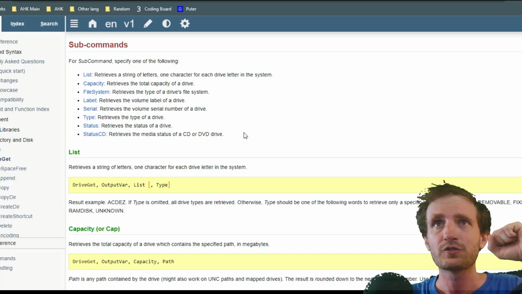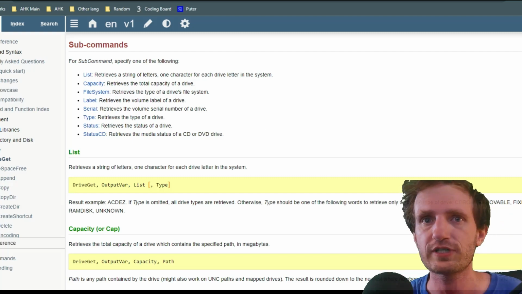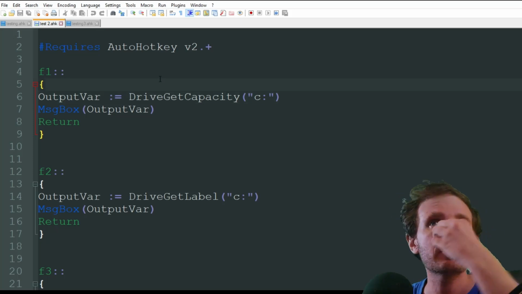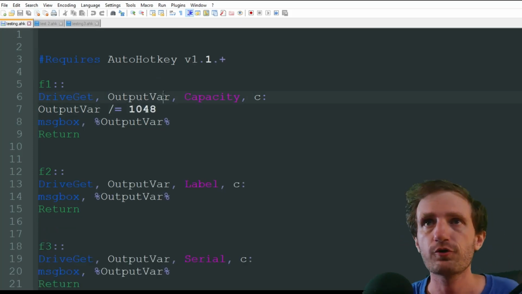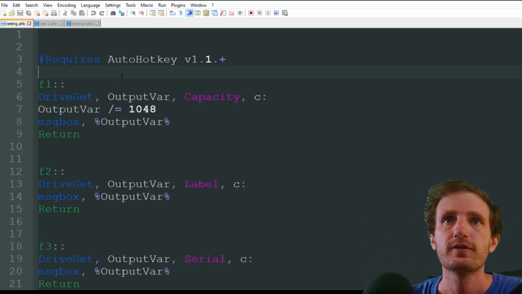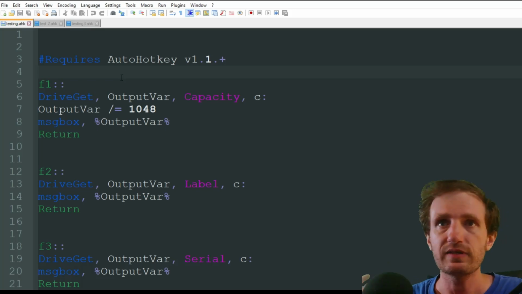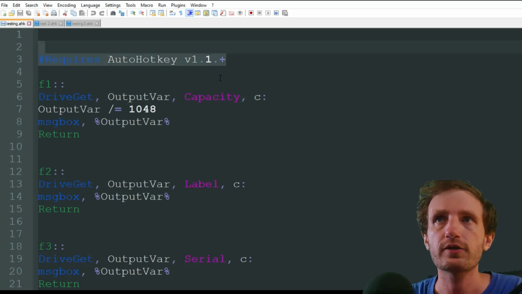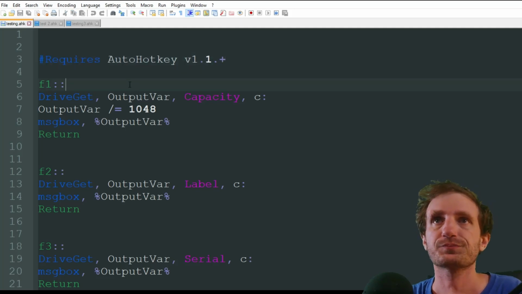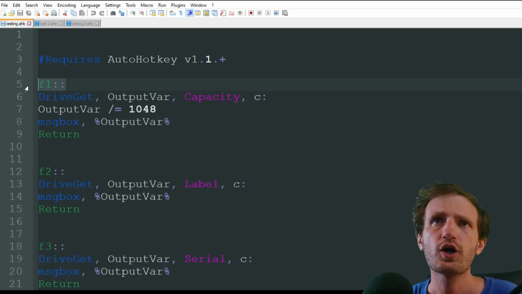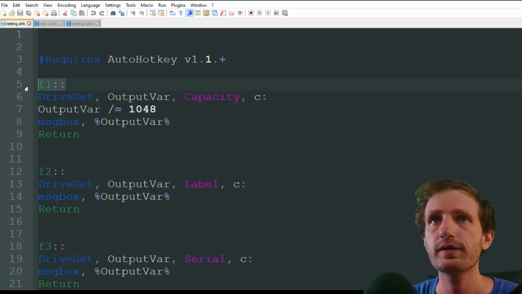But I'm back. So let's jump into the code, shall we? Today we'll start with version 1, because why not? It's what most people are still using. And we're doing drive stuff, so we'll use DriveGet. As you see, I'm doing #Requires AutoHotkey v1, whatever the newest one is that I have currently installed. Our hotkey here is just going to be F1.